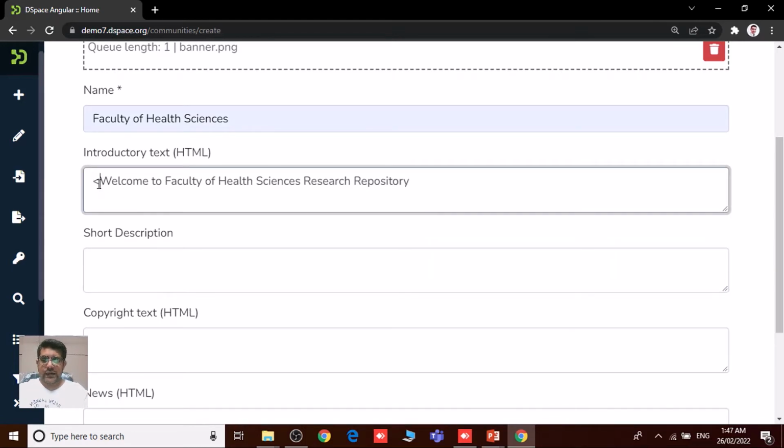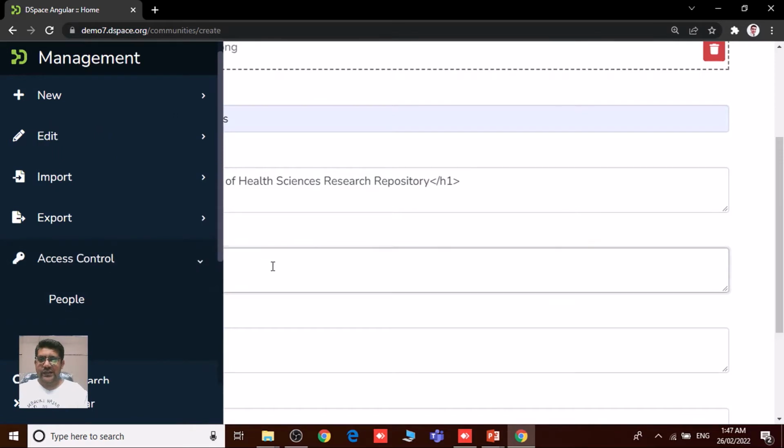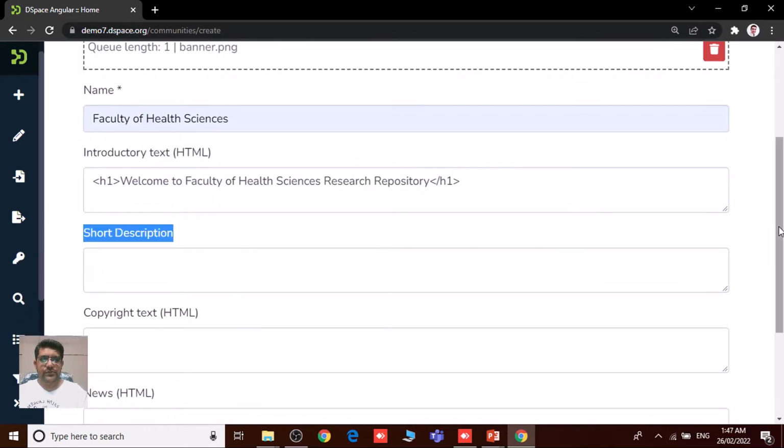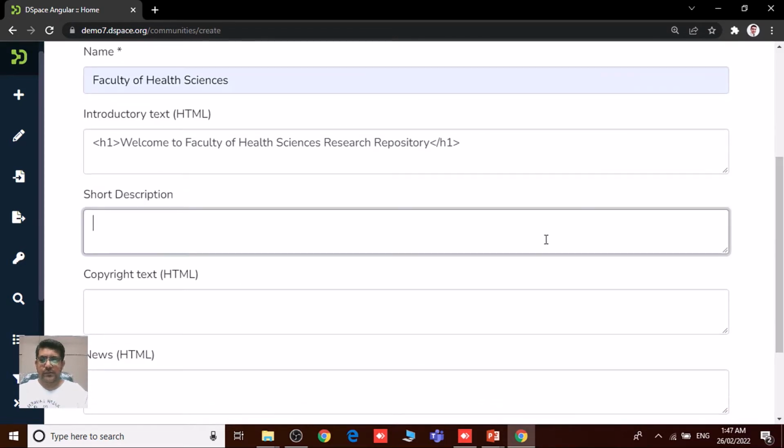So there you can add some HTML code like heading 1 and close heading 2 in heading 1, and then short description. So you can add some short description if you have about the department.